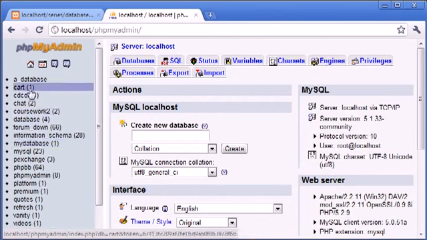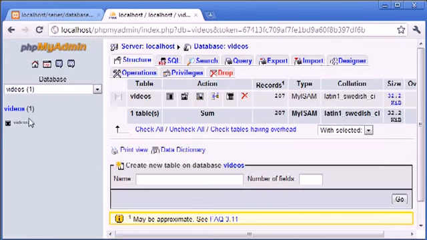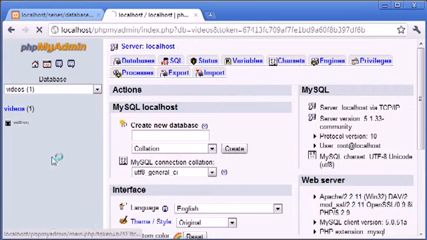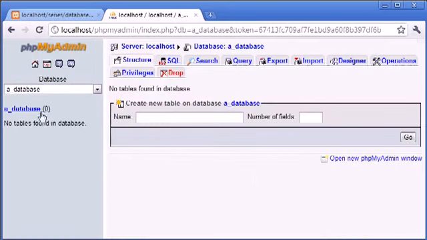If we, for example, click on videos, you can see that we've got one table inside here, therefore we've got a 1 in brackets. The same with all the others. If we click on a database, at the moment we've got absolutely no tables inside of it. We're getting a message here saying no tables found in database. Now, it's fair enough having a database on its own, but we need to have tables to store data. We can't directly store data inside of a database, it has to contain tables.